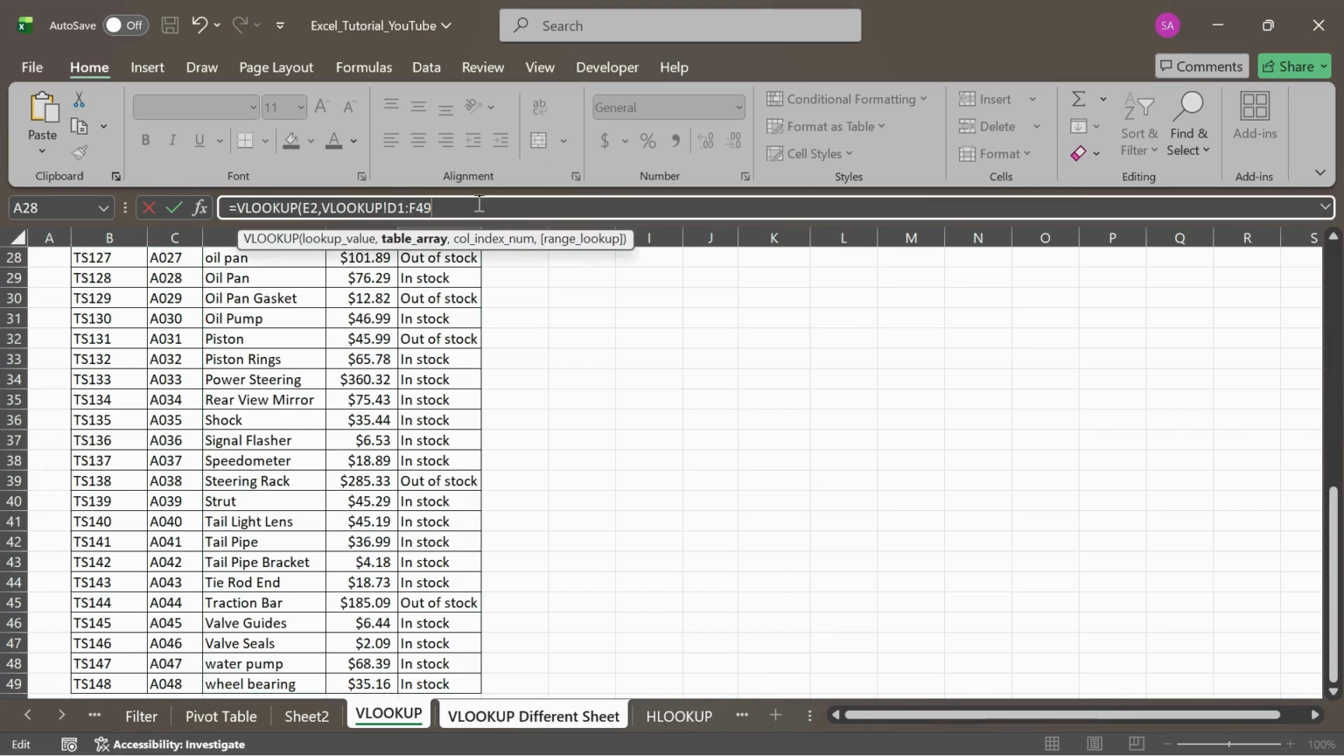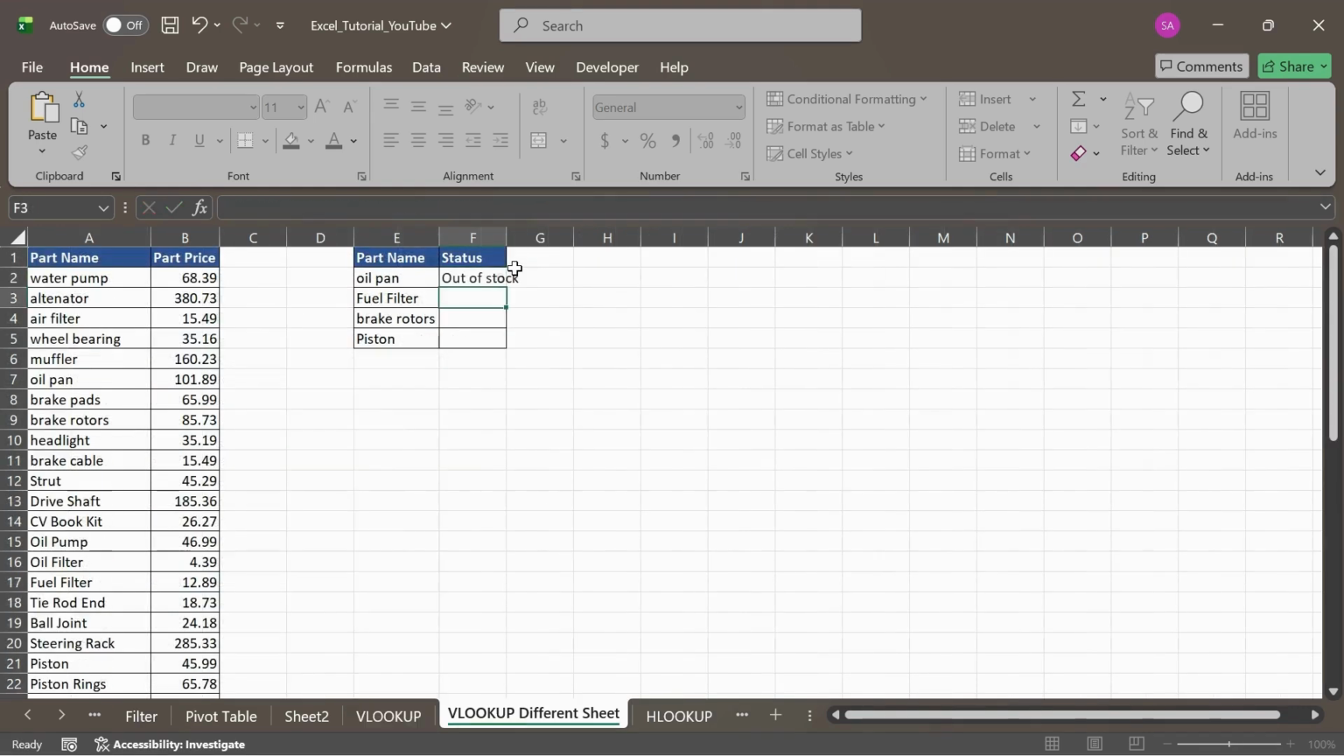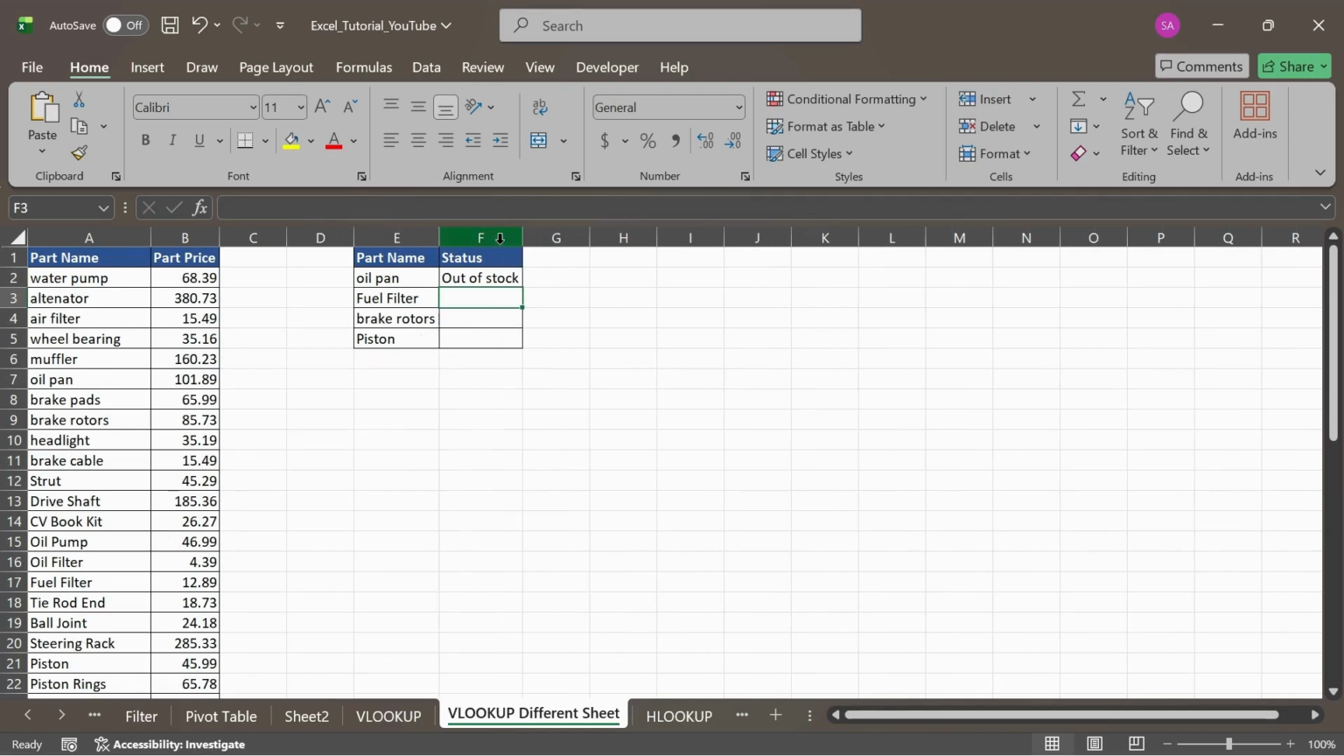Then here we can complete the formula. Column index number: we are searching for status, which is column number 3 in our selection. Then, approximate match or exact match? We want an exact match. I will press tab, close the bracket, and press enter. See, it has printed that oil pen is out of stock. We can drag this down to fill our values.